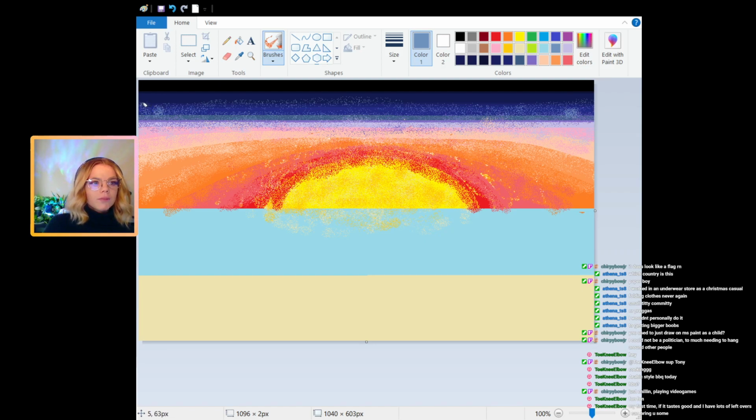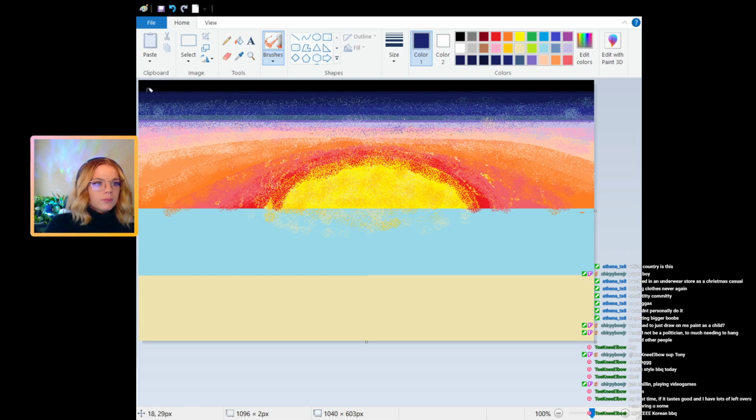Okay. Give me the dark colors. Okay, give me dark blue. And then give me black, please. Okay, and we need more peach and pink in here. Okay.